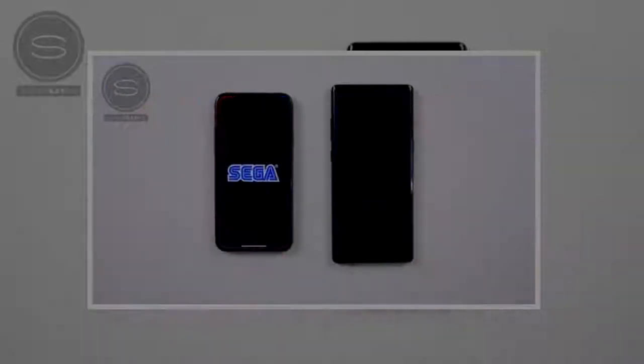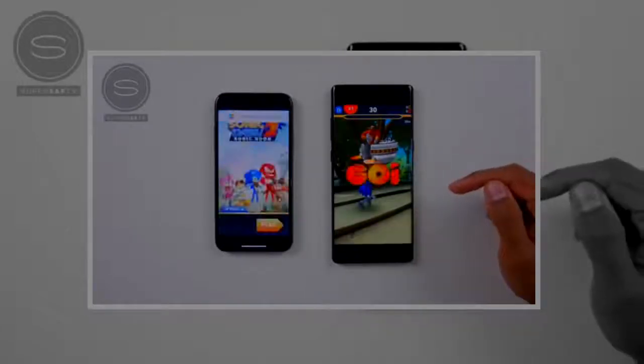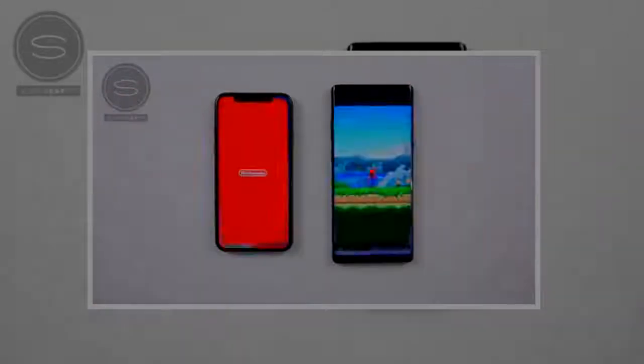Let's try Sonic Dash 2. Once again, it does have to reopen on the iPhone 10. We can resume on the Note where we left it. Now we'll reload Sonic Dash and let's move on to the next game, which is Mario Run.